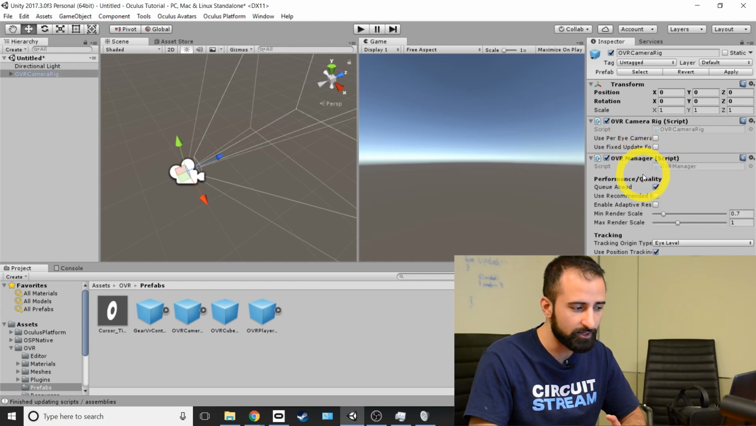Now within it, we're going to look for the word that says tracking. Right under that, you'll see tracking origin type. By default, it'll say eye level. You want to change that down to floor level. So click on where it says eye level and then select the floor level option.